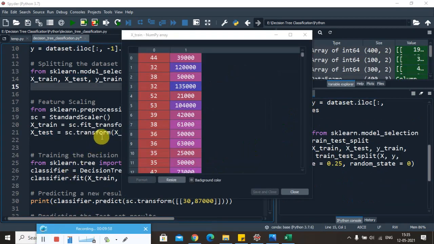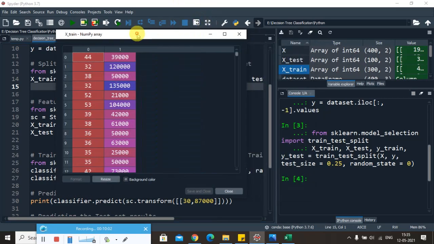After we split up our data, we can see the X train and X test datasets. This is the X train dataset for the age and estimated salary, and it is clearly observable that the data are not in the same scale. You can see some are in the 40s, some are in the 30s, 50s, like that. And even the estimated salary details are also not in the right scale. So this may lead to misinterpretation by the model in future.